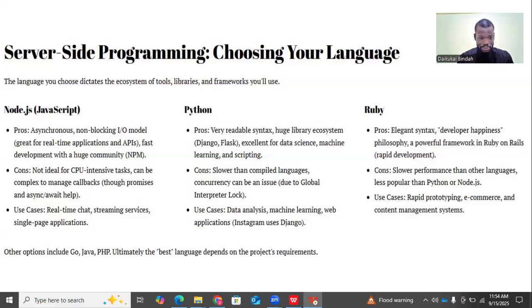Some of the use cases of Ruby are rapid prototyping, e-commerce, and content management systems, CMS. So there are other languages for server-side programming. For instance, you have Go, you have Java, PHP. So ultimately, the best language depends on the project requirements and the needs of the project owner or the users.